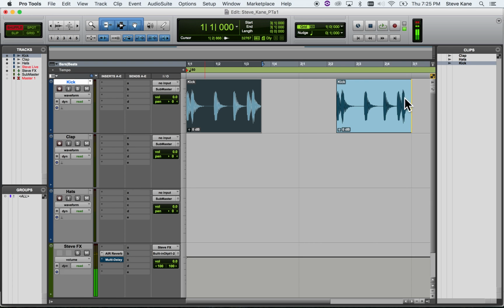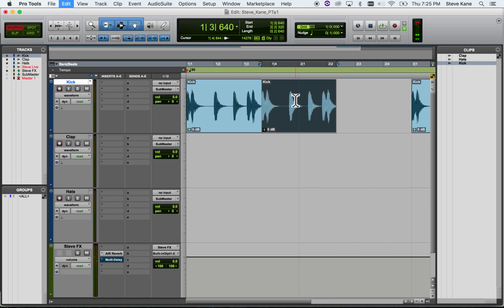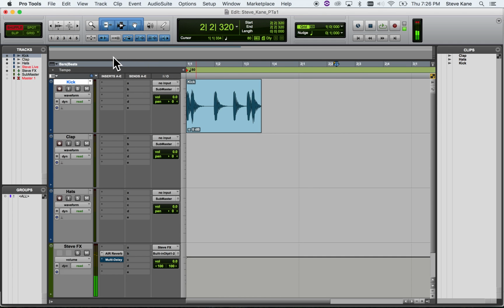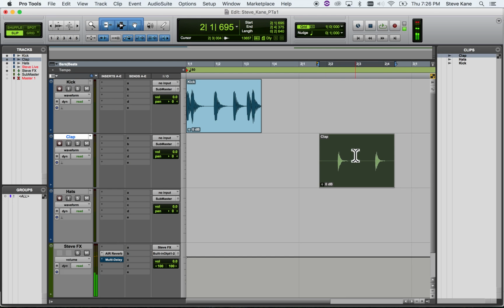All right, so does everybody see how shuffle mode works? It magnetically snaps, and it's also going to insert time. Watch. That same little gap will be there, right? So I didn't really need that there. I was just using it to explain the difference of shuffle mode versus slip mode. So slip mode, let's grab the clap. So now we know that we can slip it anywhere we want to.